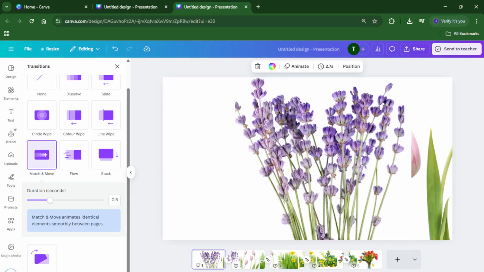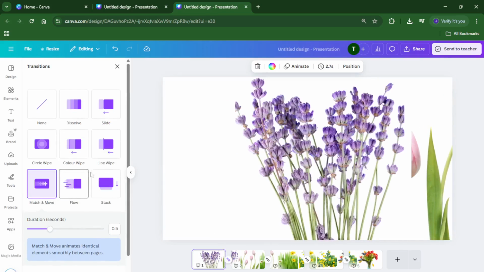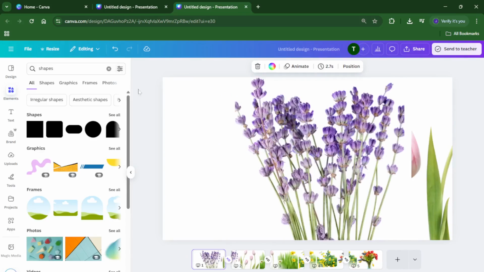Pretty cool, right? And that's all there is to it. With just a few steps, you've created a dynamic, eye-catching carousel effect perfect for portfolios, social media, or any digital presentation.